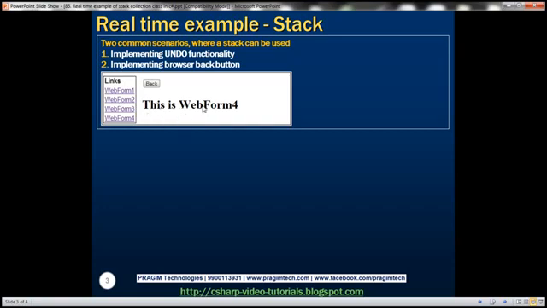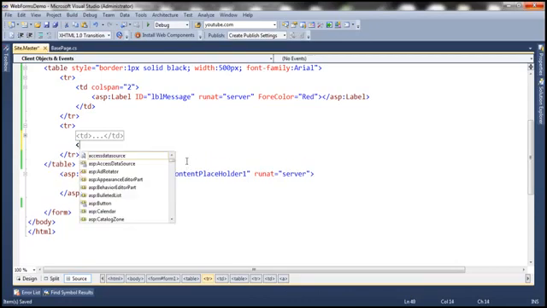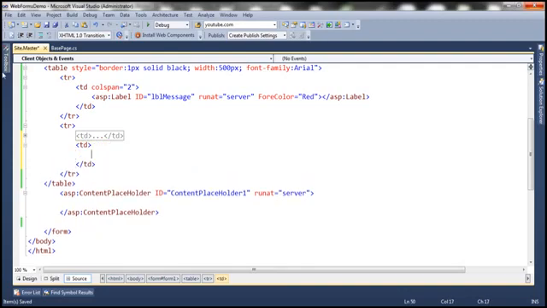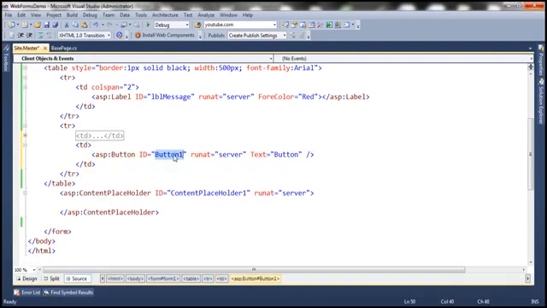Next, I want the content placeholder where each content page can plug in their specific content, and then I need a back button. Again, we need a back button on each and every web form, so I'm going to include that back button within the master page. So I'm going to have another TD here, and then within this TD I'm going to have a back button. So let me drag and drop a button. Maybe let's change the ID of the button to btnBack, and let's set the text on this to Back.